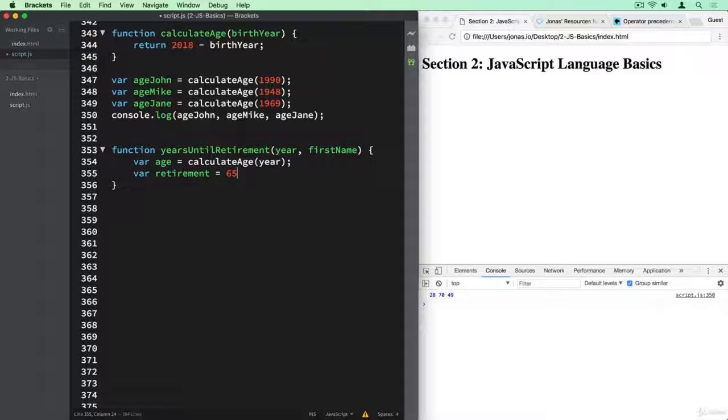So let's say that we retire at 65 years. That's kind of a standard, I guess, at this time. And then minus the age. And that gives us how many years we have left until retirement. Okay, now functions don't always have to return something. Up here we return something so that we can then use the value later. But in this case, we don't want to return anything. We can simply log something to the console.